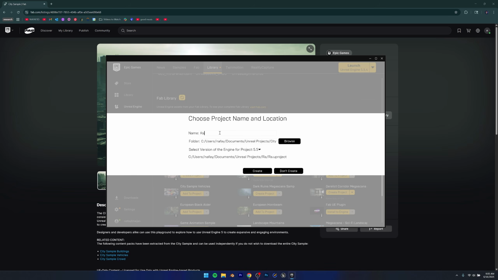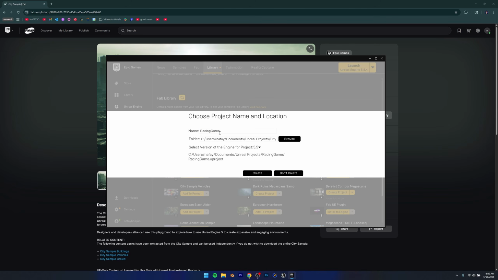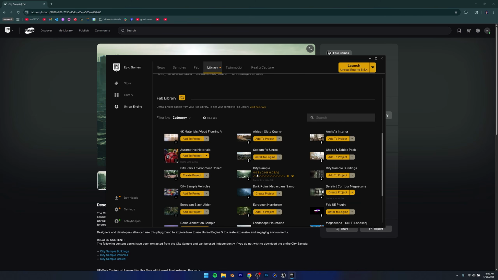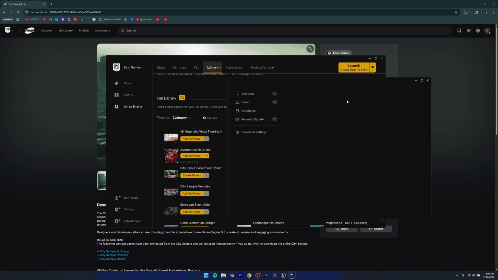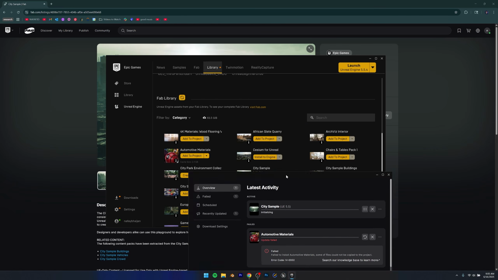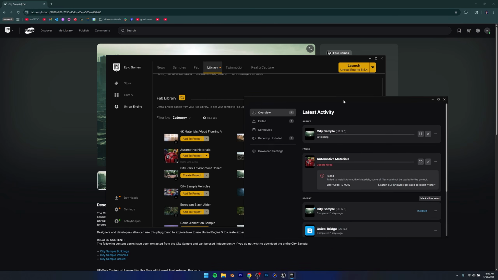Okay, so you can just call it whatever you want. I'm just going to call it Racing Game Course. Cool. And the folder, I think that should be fine. Click Create. And now it is going to take a bit, even though I have it installed. It's going to, I think, check the installation, verify it, and all that stuff. So yeah, just let it do that.